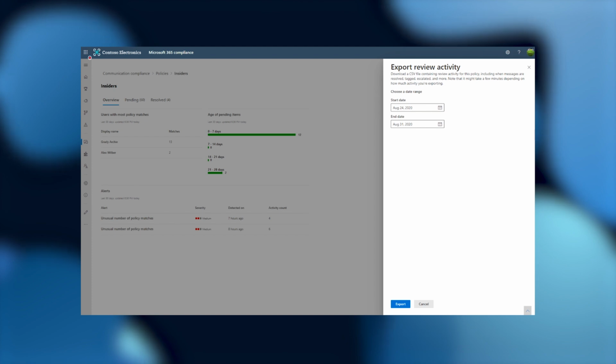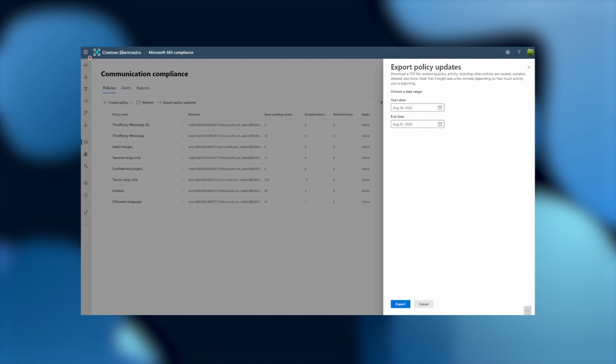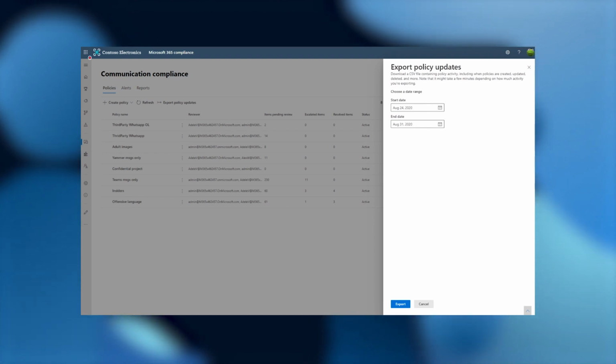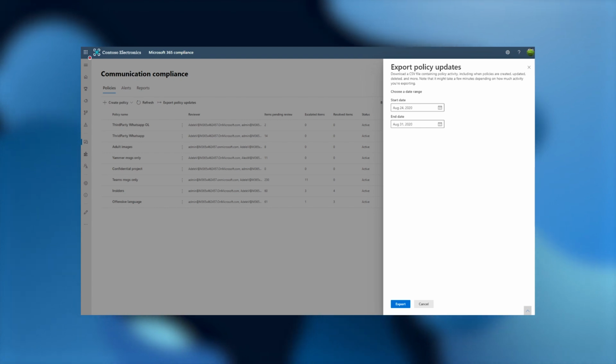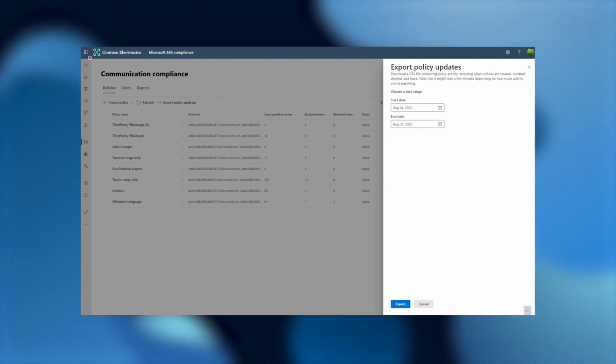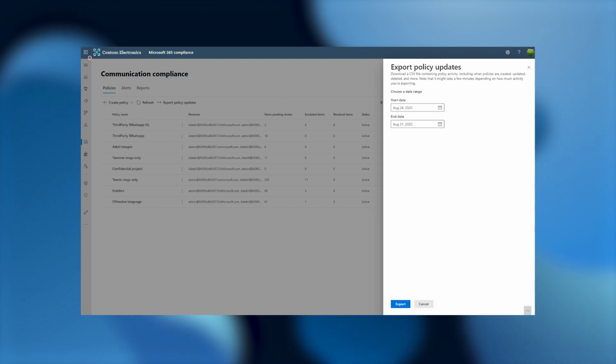And guess what? We have the same thing for policy. You can also export it, to show the regulator or internally, yes, I've got a policy in place monitoring my US brokers or my Canadian brokers or whatever it is. And again, you can audit that for a specific date range, and voila.